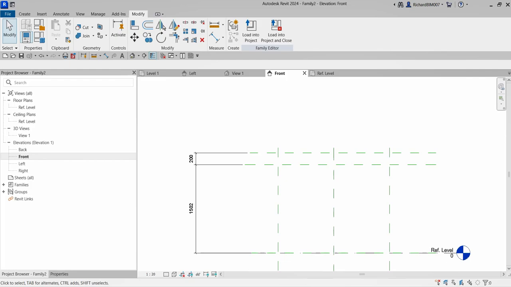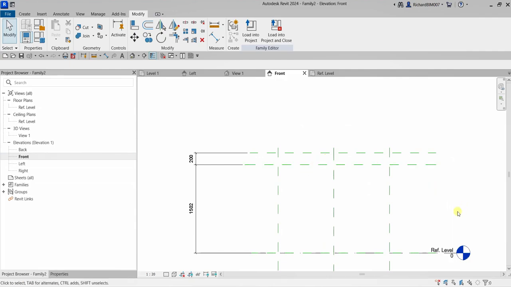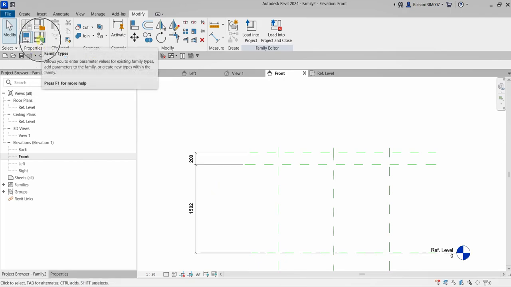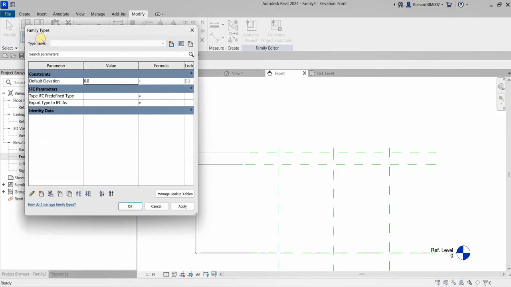Now the next thing that we will be doing is we are going to create a set of parameters. You see these dimensions that we added here. We are going to add some parameters to them. We're going to put a named parameter to these dimensions to make them parametric. To do that, from the properties, you just need to click this icon here, family types. Let's create parameters to drive the dimensions that we have.